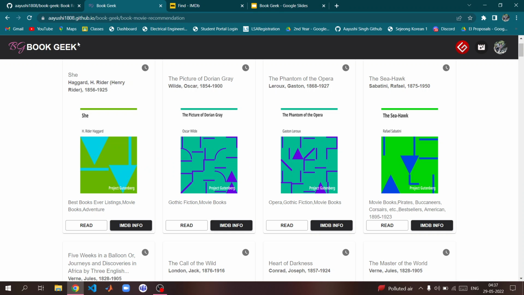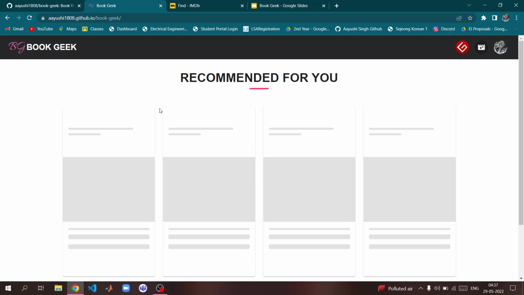So I hope this application will help you find your next ebook on Project Gutenberg. Thank you.